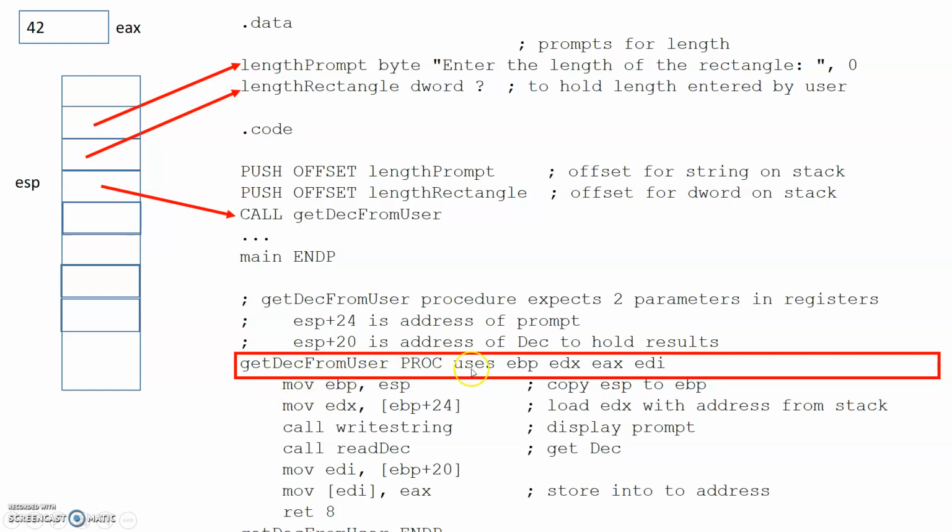Now, since we're using the stack, we have to actually show what goes on in the stack. Behind the scenes, the USES statement pushes these registers onto the stack, and at the end, when the procedure is done, it pops those registers off the stack.